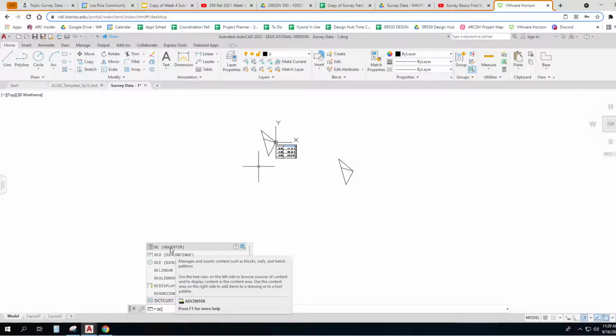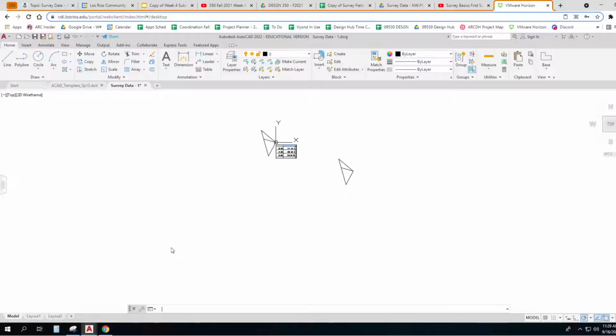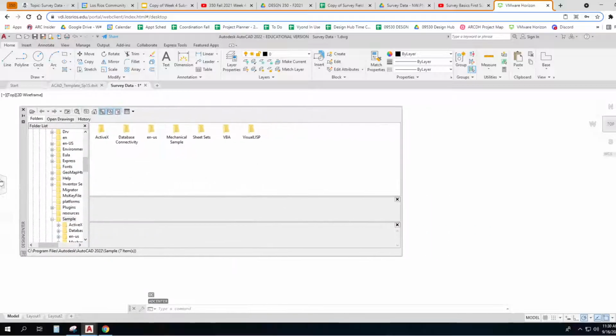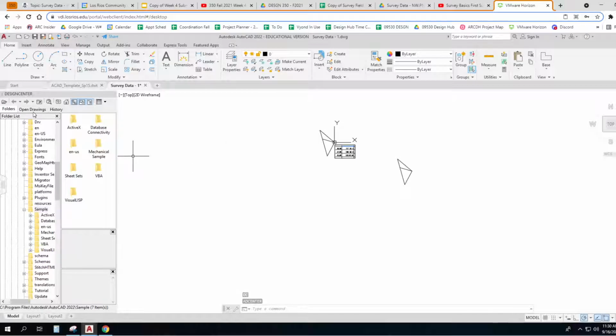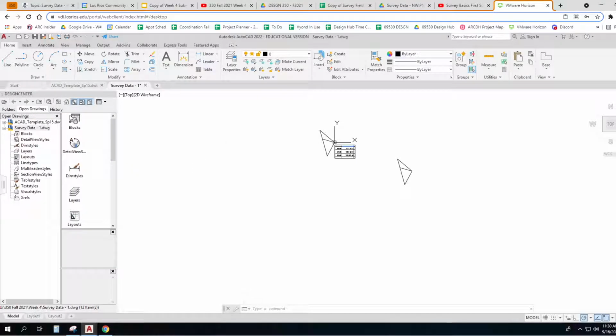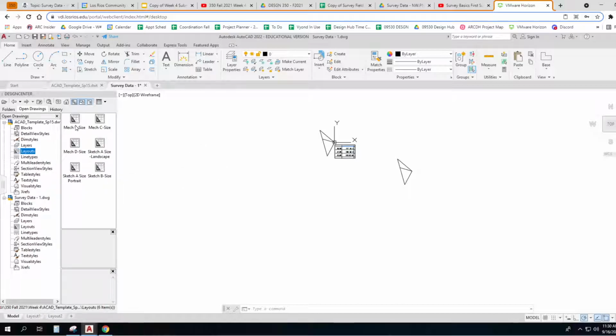AutoCAD Design Center. And I'll just park it over on the left. And then I look at my open drawings. And from my open drawings, I can just drag anything I want from my design center into here. So let's look at some layouts. I've got a bunch of mechanical layouts, but here's a B-size sketch that maybe I can use.